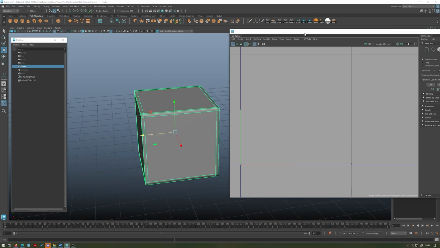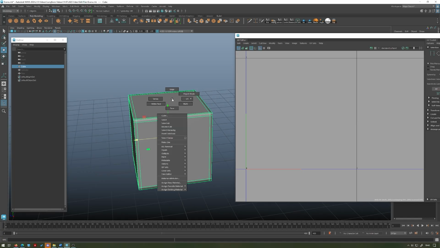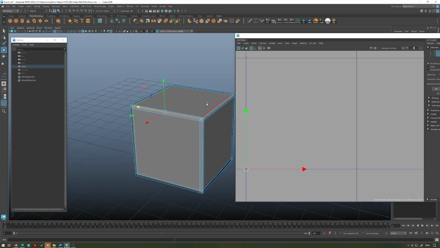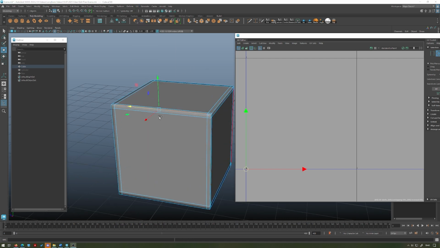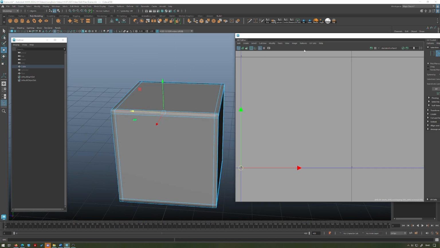As long as you have the UV editor open, with your object selected, we can go to edge mode, select one of the edges, and then we can go up to UV and then cut UV edges. That will do it. Or with the edge selected, we can mouse over our UV editor, hold down shift and right click, and also go to cut.